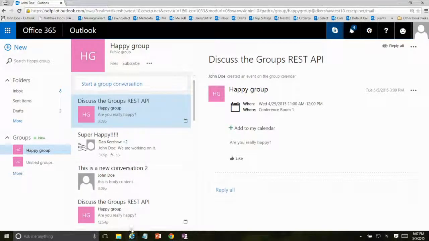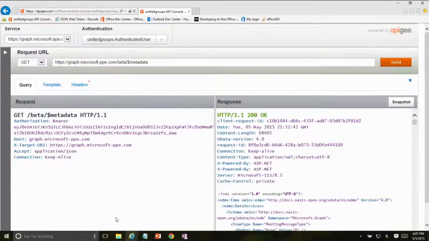Now, I said it's very easy to play with these REST requests. So I have this third party tool. It's just a console. You can go set it up for free.